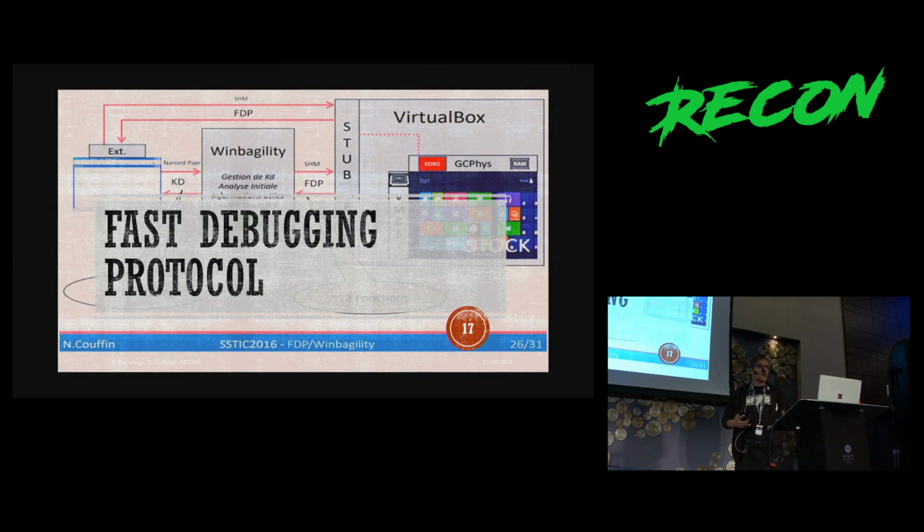So the Fast Debugging Protocol, like I said, is a VMI library that allows you to read and write registers, or specific registers like the MSR. You can also access the full memory of the guest, and inject interrupts. And there are some bonus features like saving and restoring the guest on the fly.